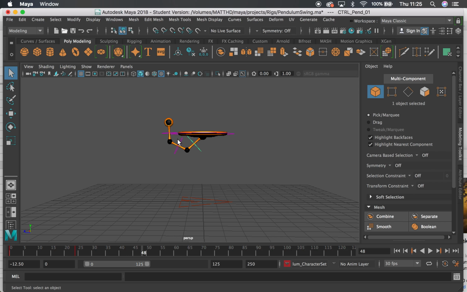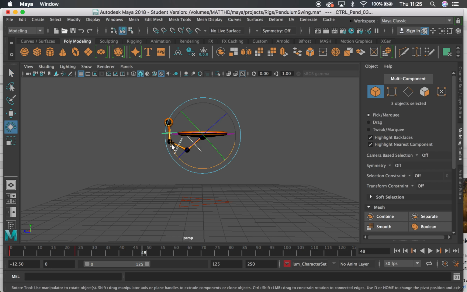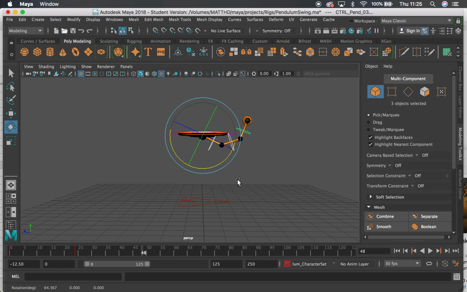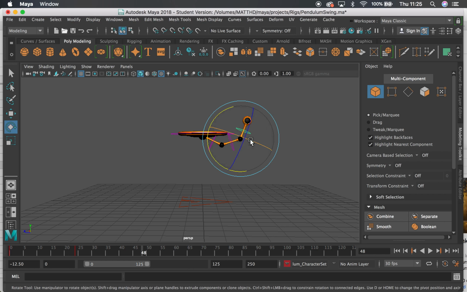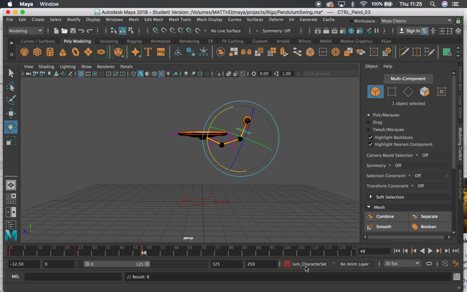So if I now select all of these here and I do a rotation on these, okay, and then I just have one selected now and I press S to set that keyframe, you'll notice that everything animates here. Okay, so that character set has now added a keyframe onto everything, and we can have a look at that by turning it off and clicking on all of these. We can see that there's a keyframe on all of those there.